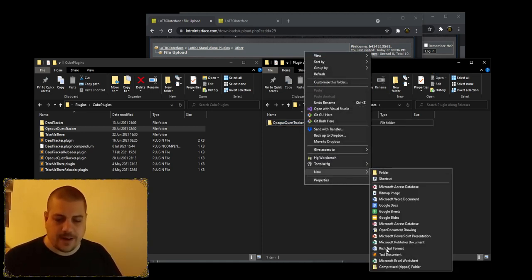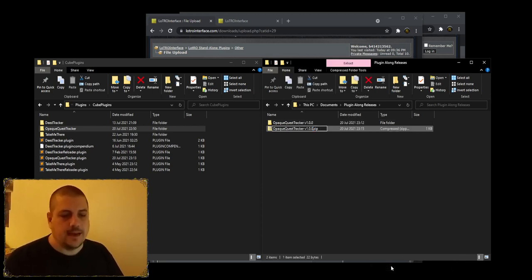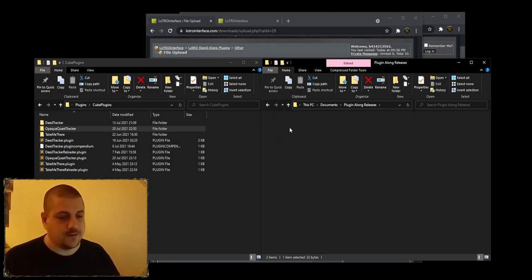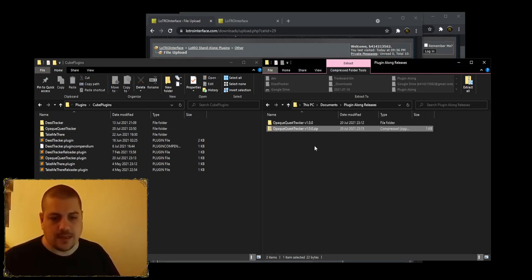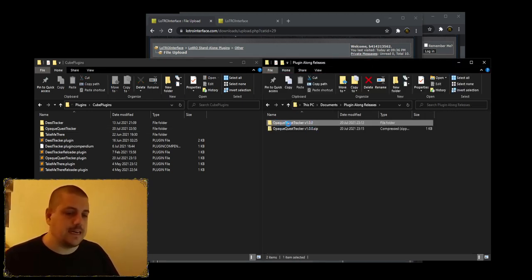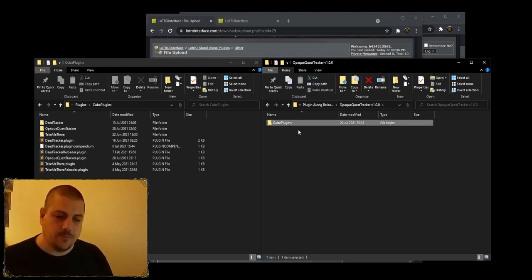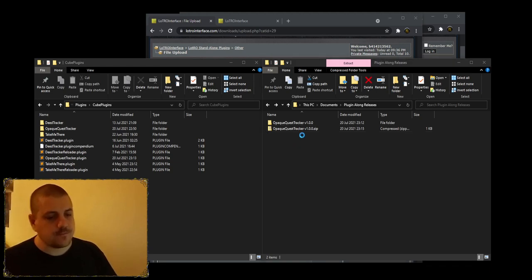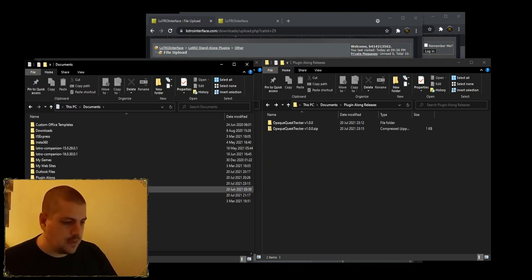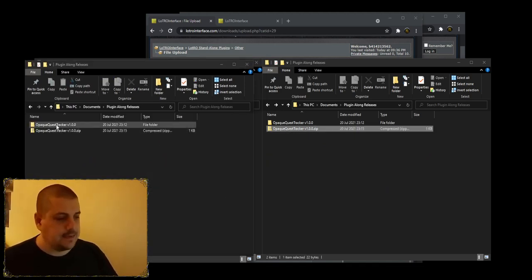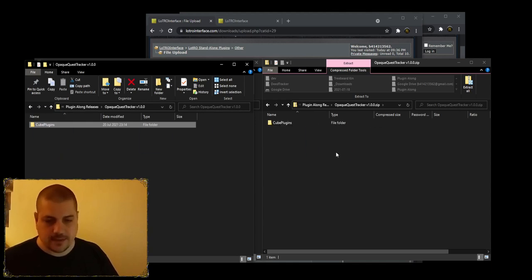Now, for the zip file, the way we want to set this up is opaque. You know, we can call it whatever we want, essentially, but it helps that it's the same name as this folder. And in there, we want to go ahead and put the contents of Opaque Quest Tracker, but not the folder itself. We want to start with cube plugins, and when someone extracts it, we want just cube plugins to be sitting there, or whatever your personal developer name happens to be. So, come back in to Documents, to plugin along releases, and into the zip file, we toss cube plugins. Perfect.